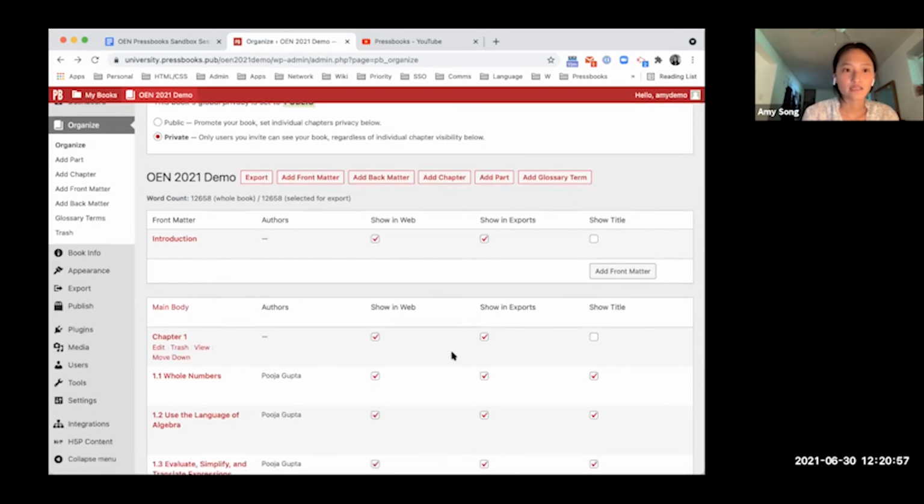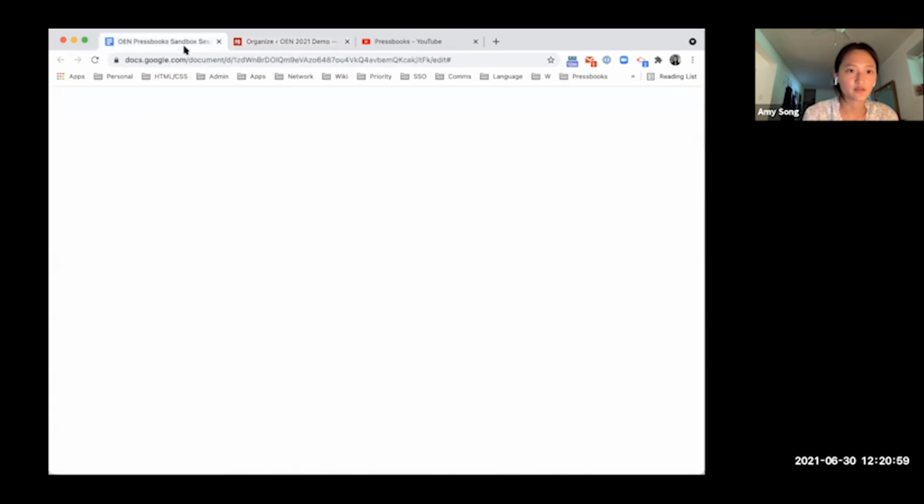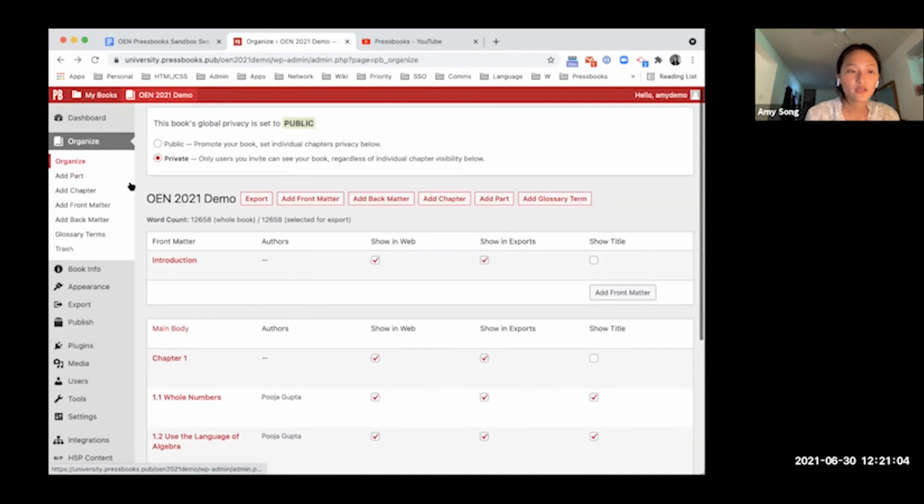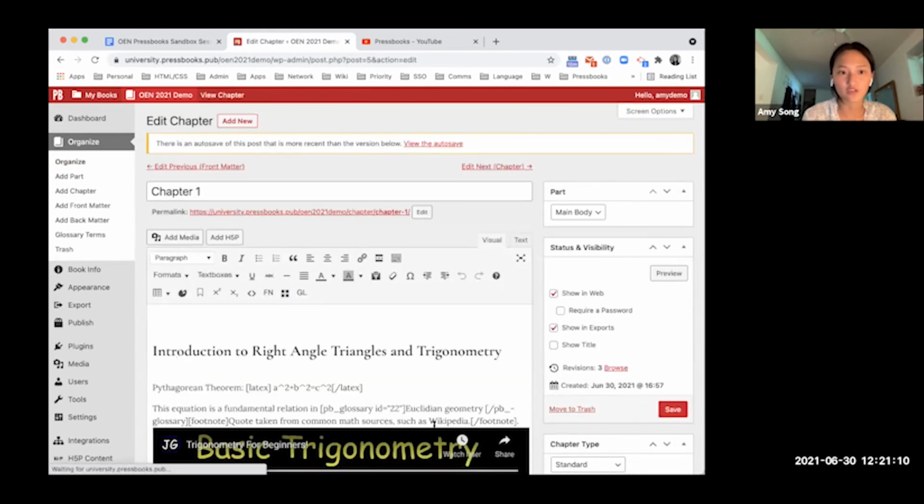And yeah, so that's something that I wanted to go through that I didn't get to cover during the session. So the first step is exploring the visual editor. This is called the Pressbooks authoring and editing platform, and within it is the visual editor.